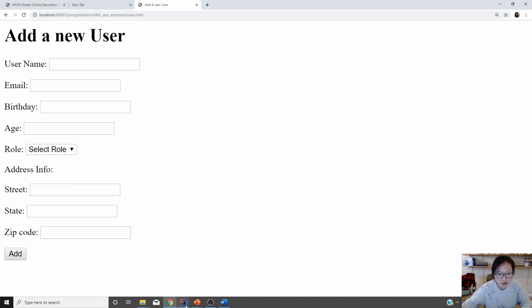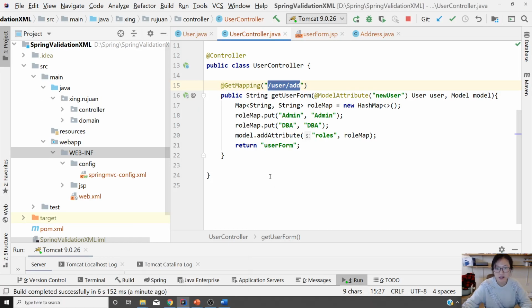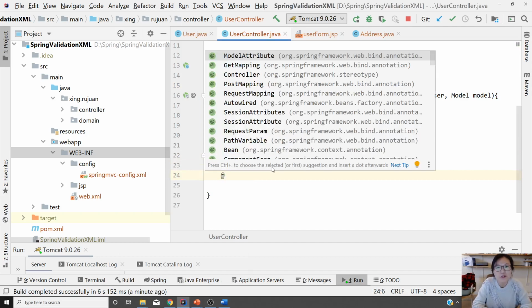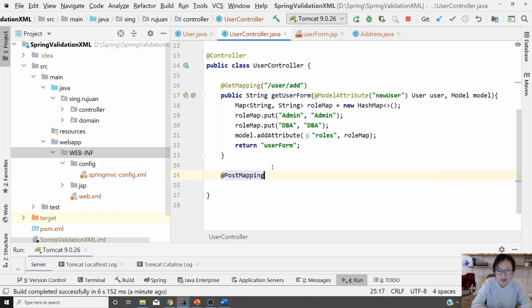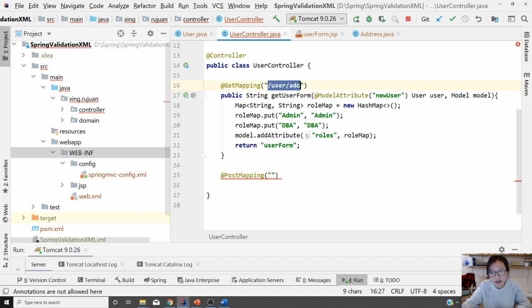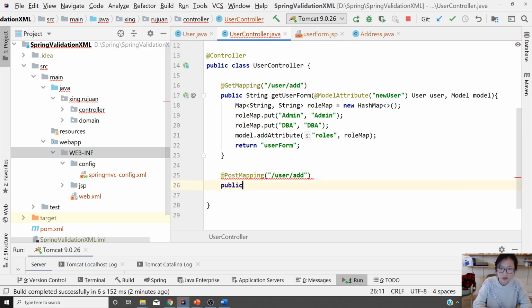So let's go back to our page and then write the post mapping. I'll go back to IntelliJ. Post mapping: the exam question said the URL is the same as the get, so you just add this one. You can use the same URL, and the methods can be different, okay? Public string, and I will say saveUser.